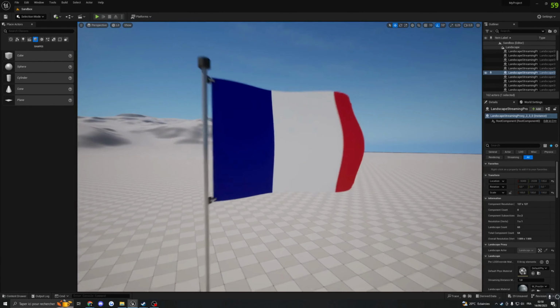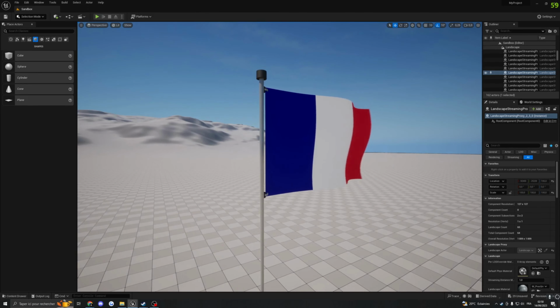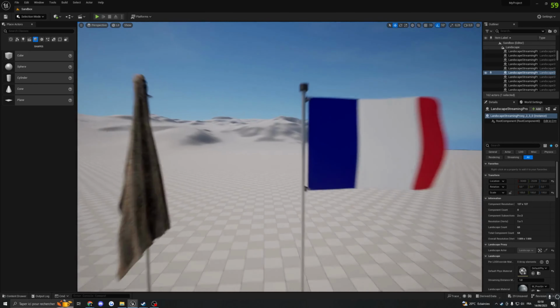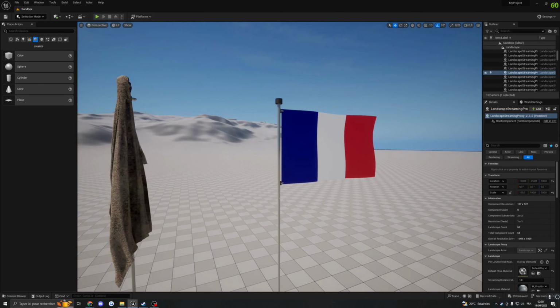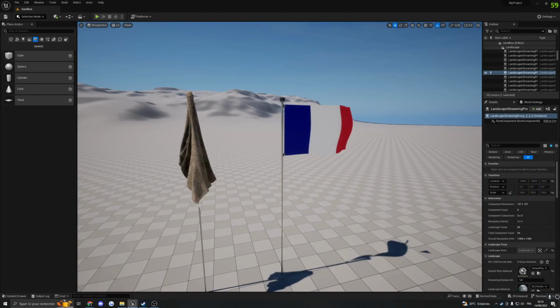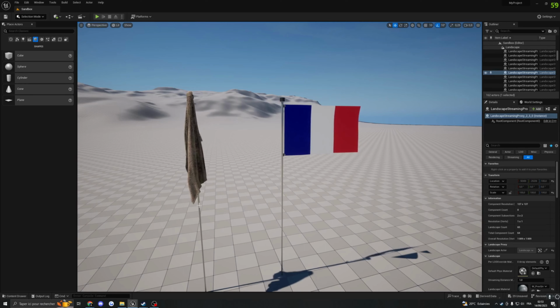So this animated wave effect on the flag or on the cloth right there. And we are not actually using the cloth simulation built inside the engine. We are in fact creating the animation inside the material editor. Without further ado, let's see how to do it.